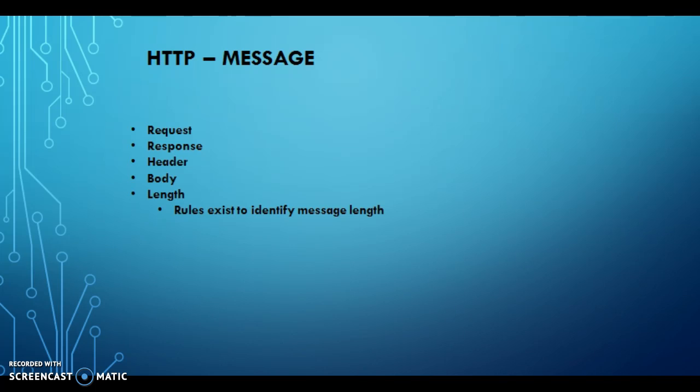The next aspect of HTTP is the message. And it's got 5 components. It's got request, response, header, body, and length. And there are very specific rules that identify the message length. And once again, you can refer to RFC 2616.